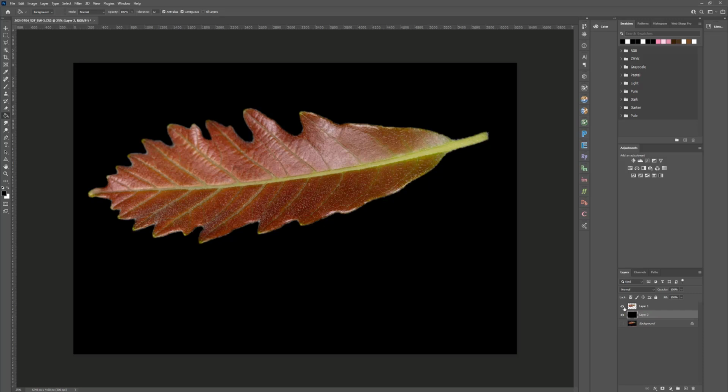Okay, now I think we're going to do a little bit of dodging and burning. Dodging and burning very simply is making some portions of the picture lighter and some darker. Dodging is making it lighter and burning is making it darker. And if you ever get confused between the two, just think like burning toast. When you burn toast, it gets darker. Same thing with the picture.